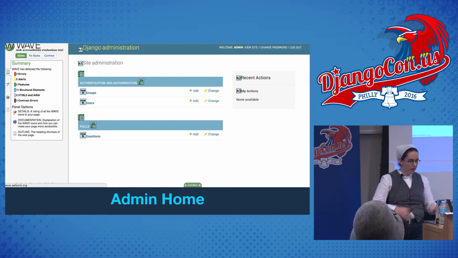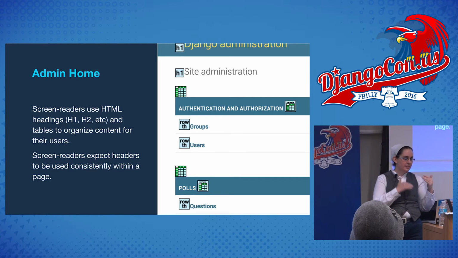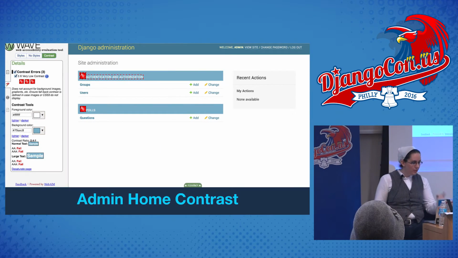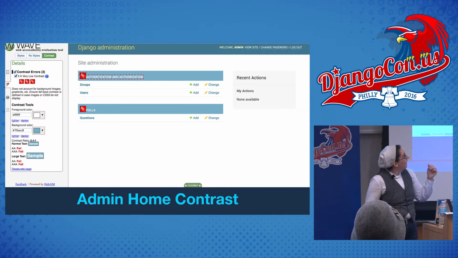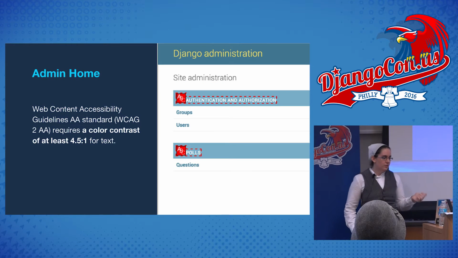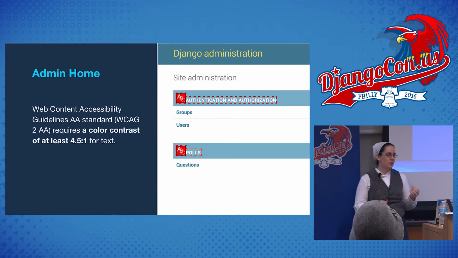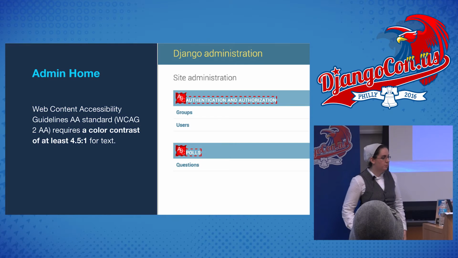There's no big red errors, except, yeah, that's what I was just talking about: screen readers want you to be using these consistently. We do have contrast errors here. That blue on the white is too light. The Web Content Accessibility Guidelines want a 4.5 to 1 contrast. If you're using the AAA standards, it's 7 to 1 contrast. We're using the AA standards, which are a little bit more lenient.